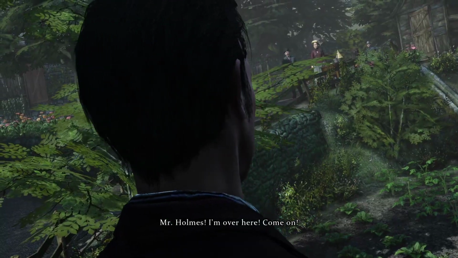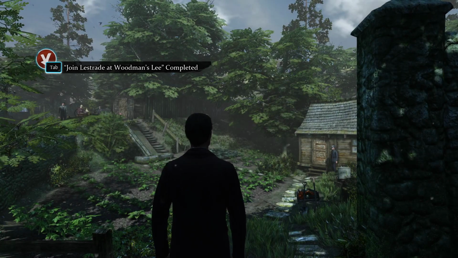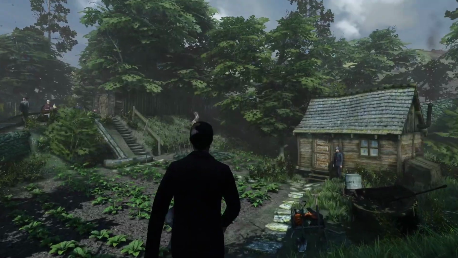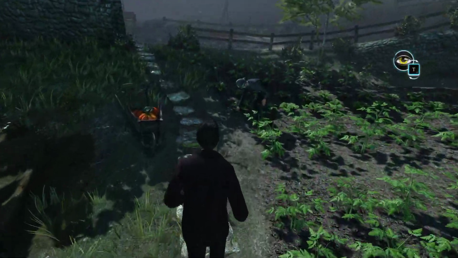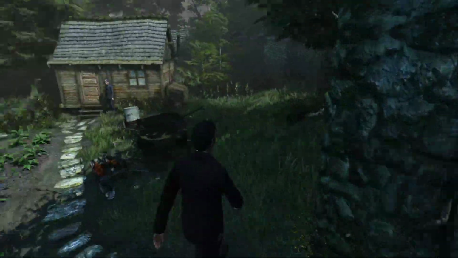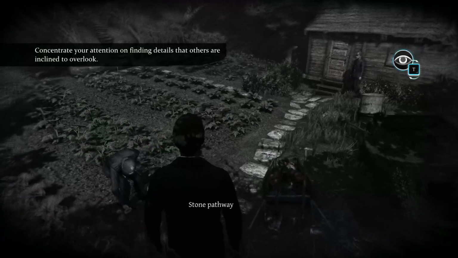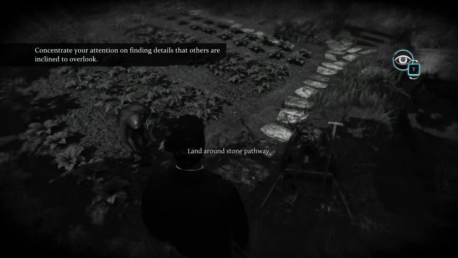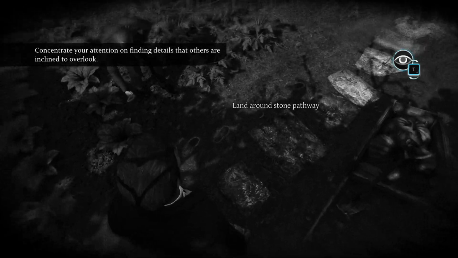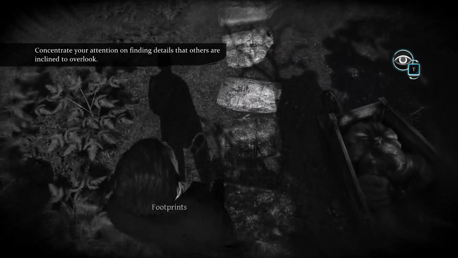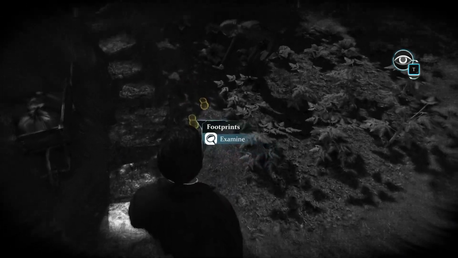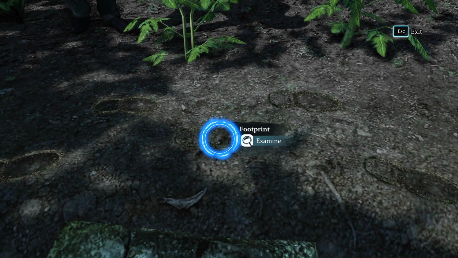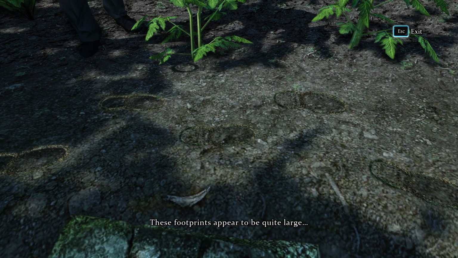Mr. Holmes, I'm over here. Come on. Whoa, I saw something. Wait. Concentrate your attention on finding details that the others are inclined to overlook. Look around. Oh, footsteps. I see. Yes. Examine. These footprints appear to be quite large. Yep.